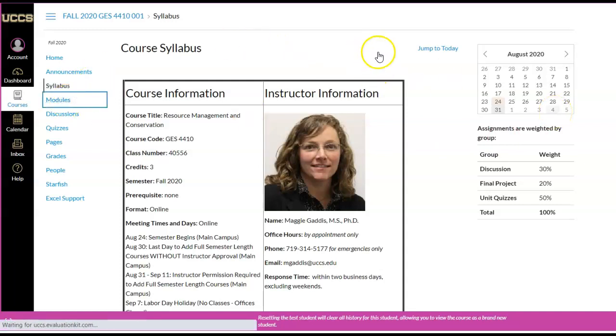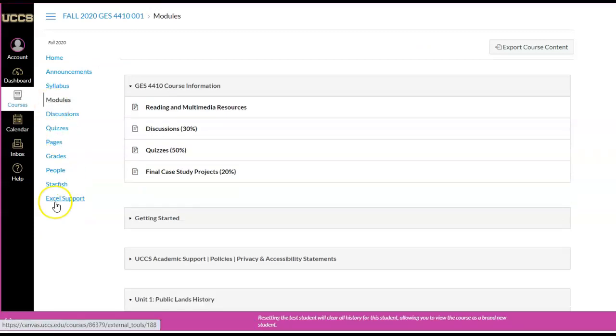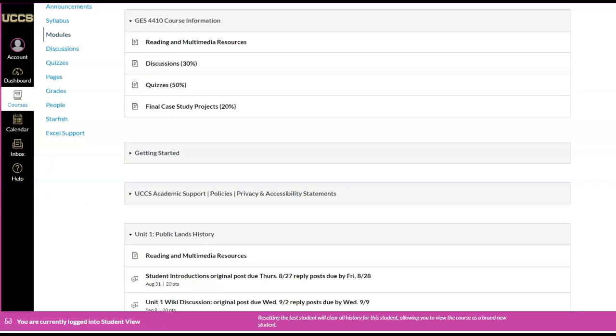So now this class is set up as modules. Notice there's no assignments on this left toolbar. It's just modules, because this is how it's organized. The assignments would drive you towards the deadlines, and I'm not a fan of that, as I just noted.